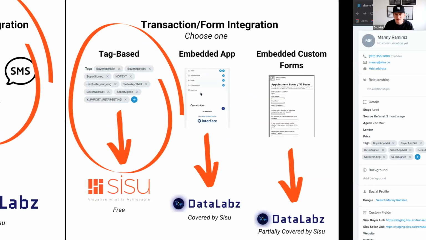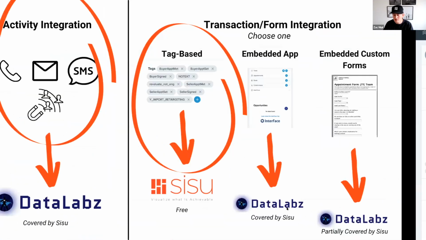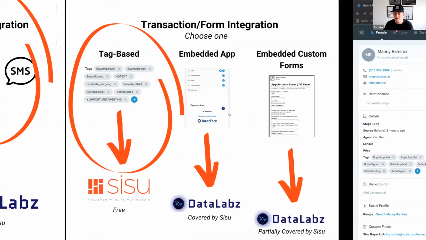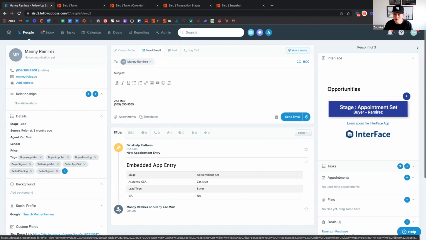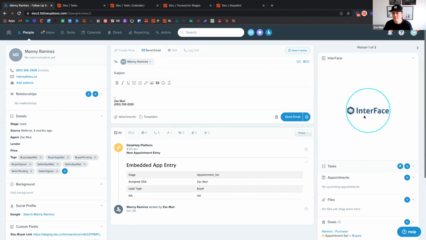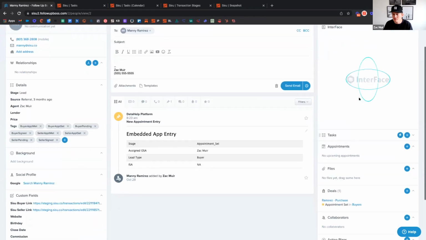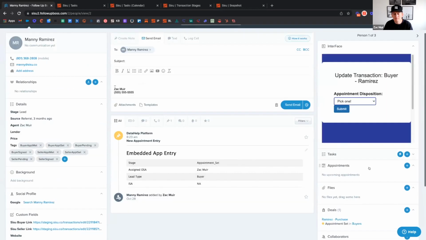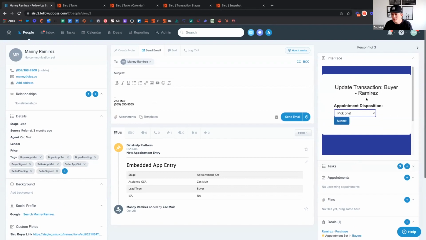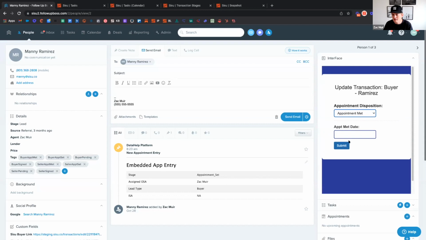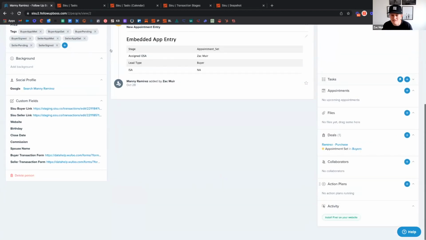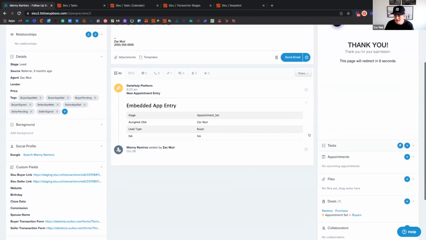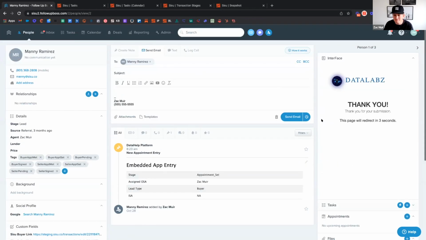Now the embedded app is kind of cool. It's also covered in your Sisu subscription, right? So there's no additional cost for the embedded app either. It can install right here. And rather than updating transactions through a form, you would update them through this embedded app. And what the embedded app will actually do is create a deal down below here and update the Sisu transaction. So if I want to update this appointment to say appointment met and it was met yesterday, right, it will actually go through and update this deal and the transaction back in Sisu. So there's some utility for that. I wouldn't recommend starting there. I recommend starting with the tags.